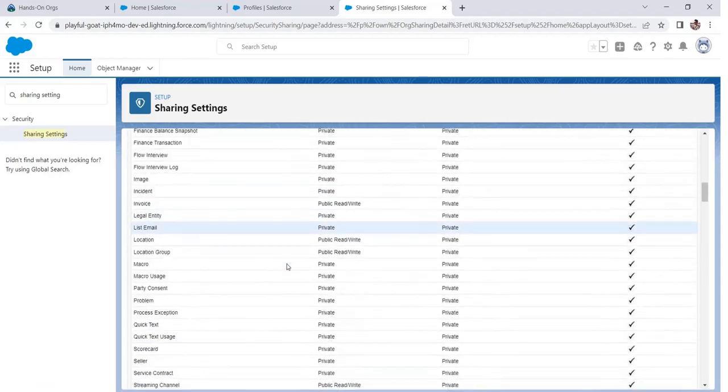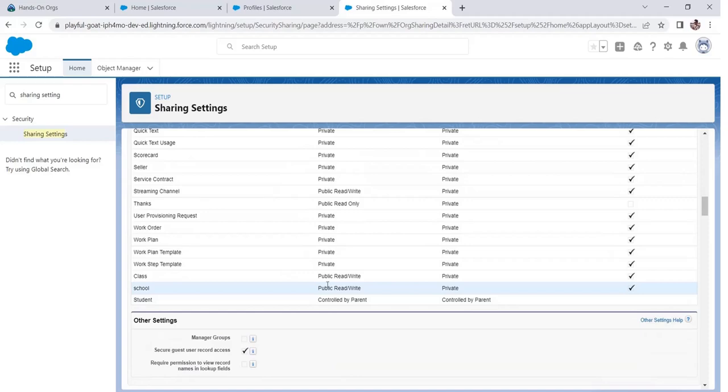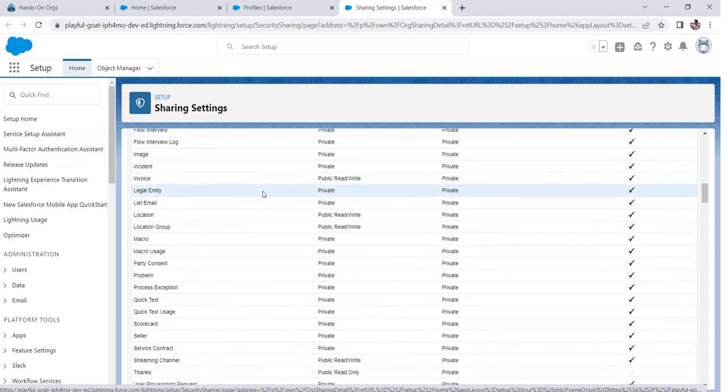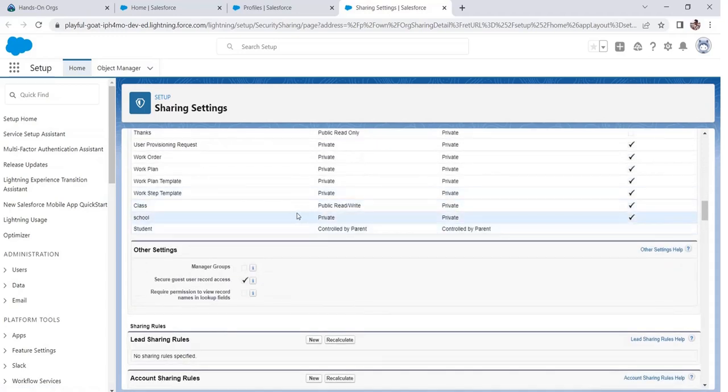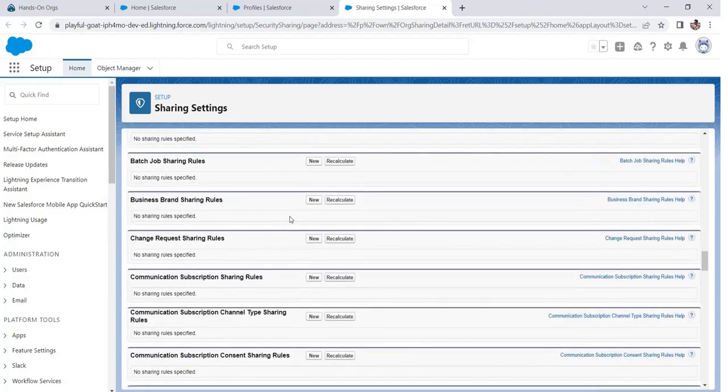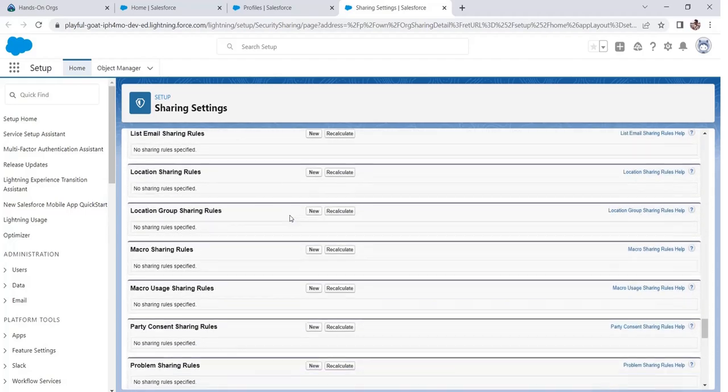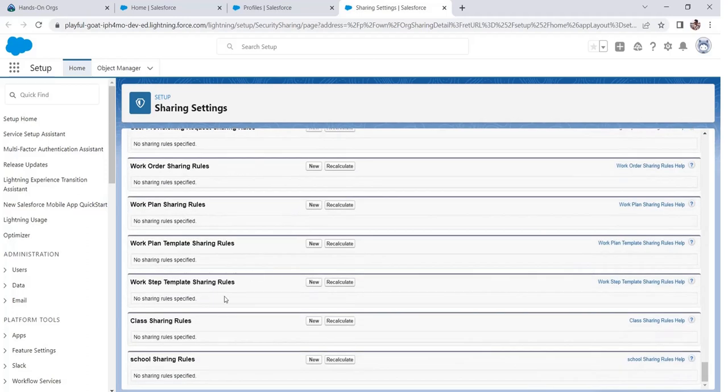I already told you in one of the previous videos that it takes time, so no issue on that. It must be private by now. Yeah, it's private. So to set the sharing rules for it, we'll scroll down here and find the school object. Yeah, here, this is our sharing rules for school.